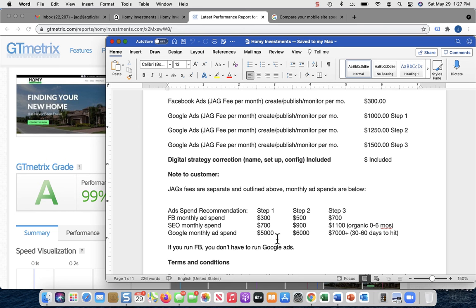That's 30 to 60 days for it to hit. Doesn't mean you won't get leads in the first 30 or 60 days. You will, but for the solid flow, it'll take 30 to 60 days to build the campaign, get it seasoned, and have it running. There would be an analyst on top of it every day, giving us weekly reporting.